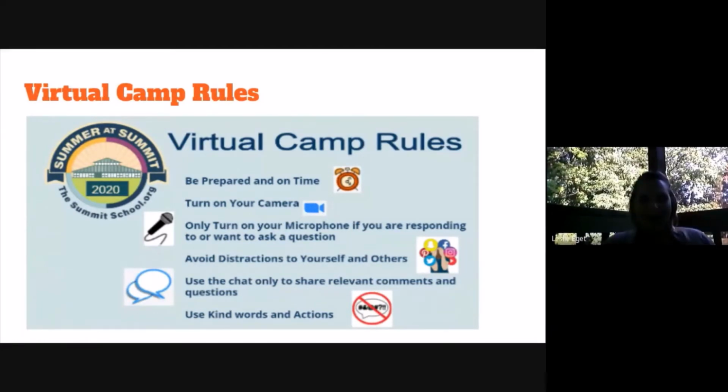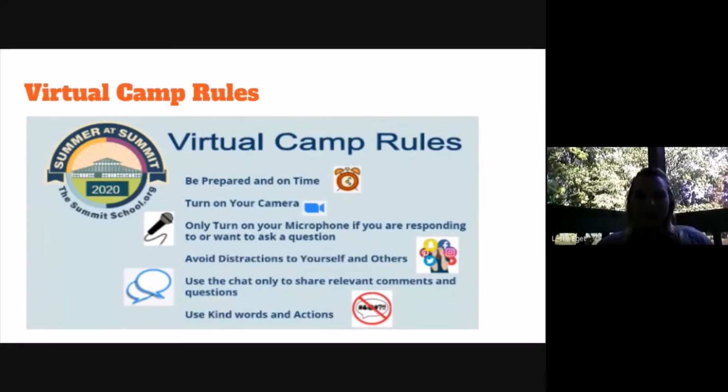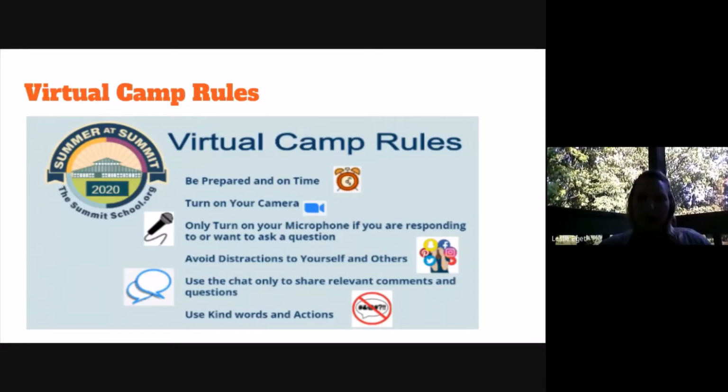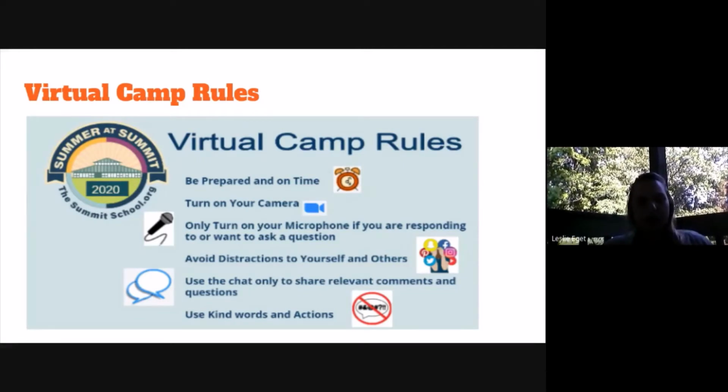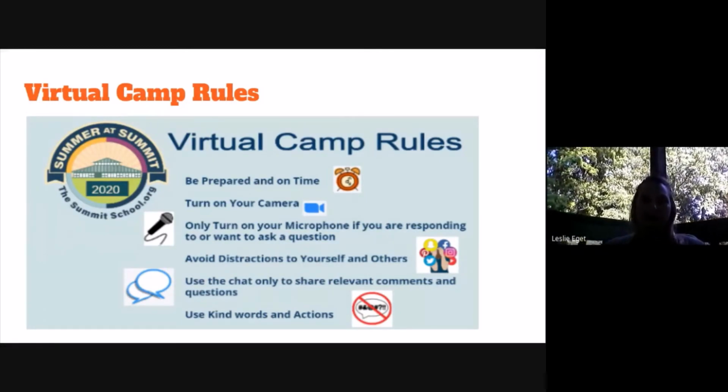I was just putting something in the chat box, but it might be a good idea to print out the camp rules and have them by the computer for your child to have as a reminder of what the expectations are. It's a nice little visual that they can refer to if they need to, or the teacher can say, are you looking at your camp rules? I need you to turn off your microphone. So a lot of times that visual is just a really great reminder, especially for our elementary school kids.